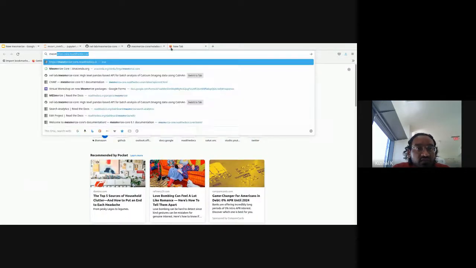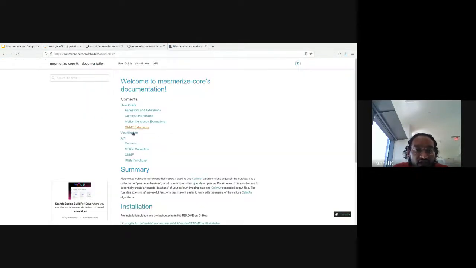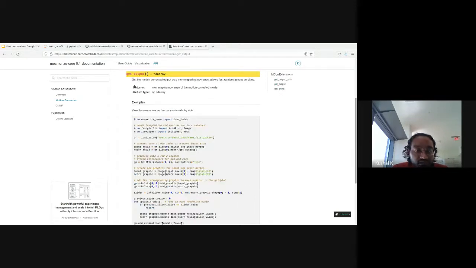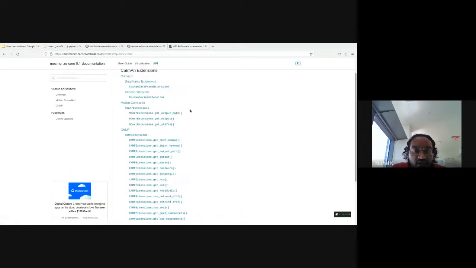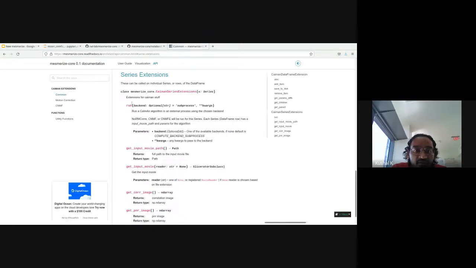So all of these extension functions, like for motion correction, for example, if you look in the API, you can see under motion correction there's get output path, get output, and get shifts. Get output is a really simple function. All of the extensions that I'm talking about are documented under the API over here. So for example, in common, these are the ones I was talking about, like run.